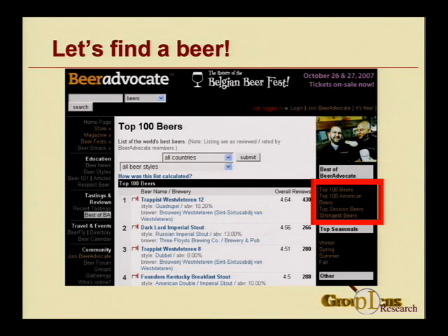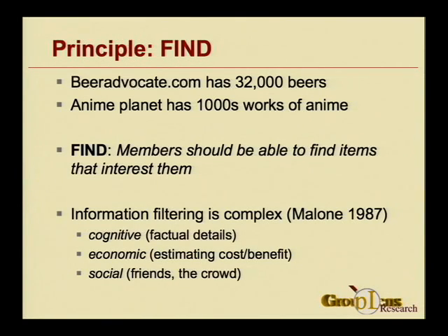But Beer Advocate also has the top 100 American beers, the top session beers. I don't even know what a session beer is. And the strongest beers. Clearly, these multiple lists might appeal to multiple people. Indeed, each person might want their own list. But no matter how much our beer lover tells Beer Advocate about their preferences, this list will never change. It's not personalized.